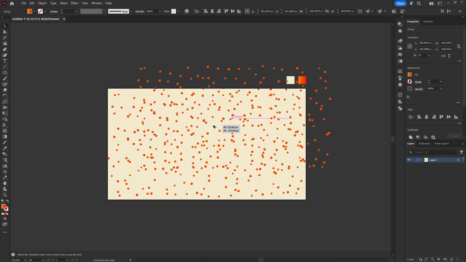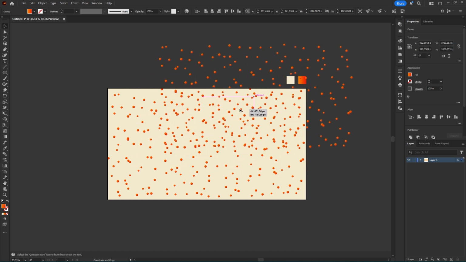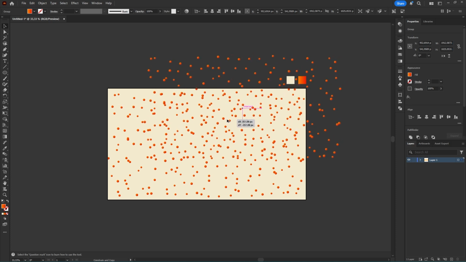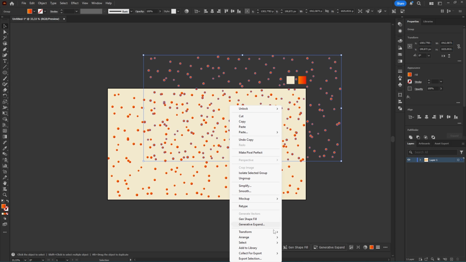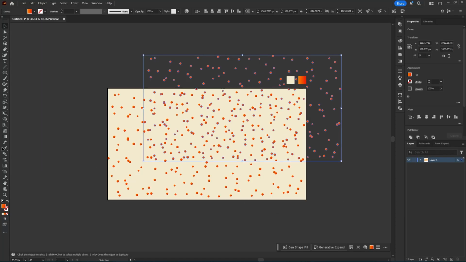Because the gradient is already set at 45 degrees, I'll move it in the same direction. Hold Shift while dragging, so that's Alt plus Shift together. Next, right-click, Arrange, Send Backward. Grab the eyedropper tool again and sample the same yellow as the background, so this duplicate blends in nicely.